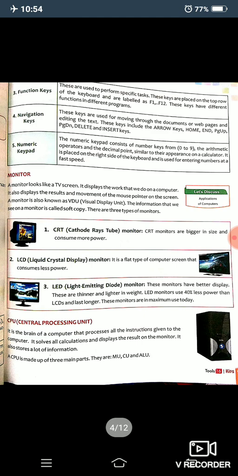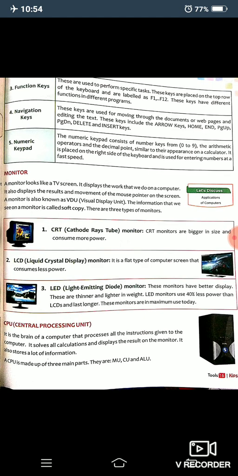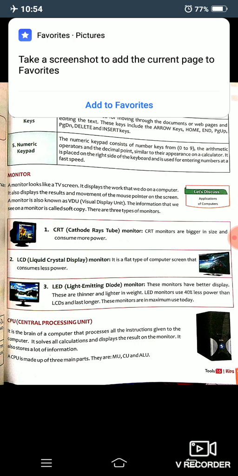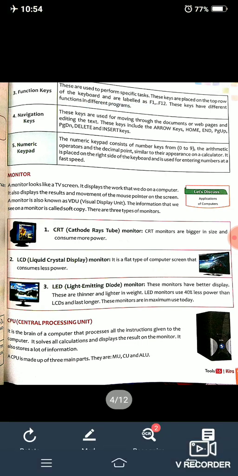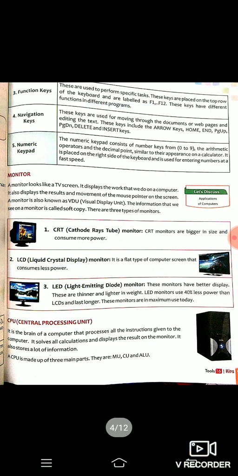They are labeled as F1 to F12, and they have different functions in different programs. For example, the F1 function key: in some applications, F1 is used to display the help menu, and in some applications it is used for opening the settings. So these keys work in different ways in different programs.